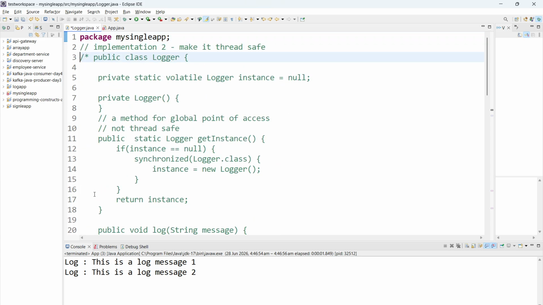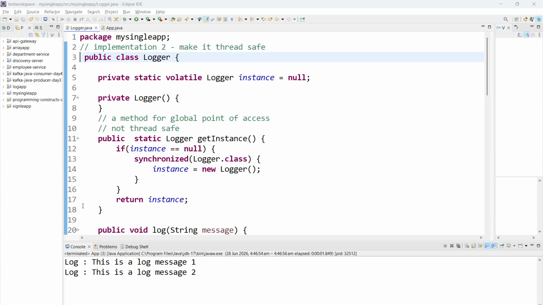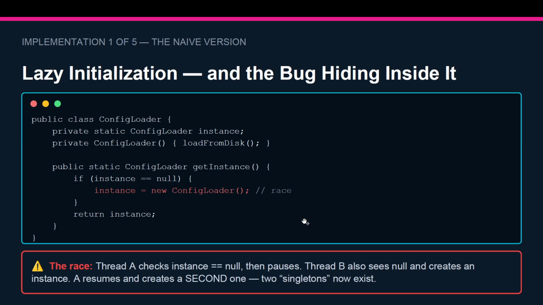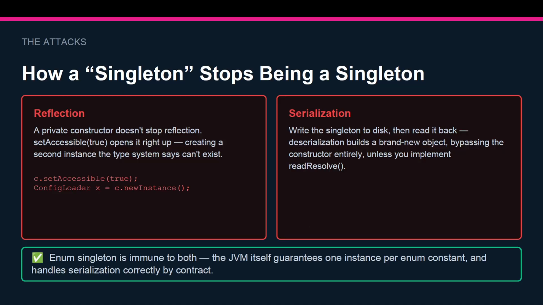Let's do this. So imagine this is an implementation, right? I can actually tell you there are two ways in which you can break it. One of the ways you can break it is using reflection. Now please see this particular slide. How a singleton stops being singleton, right? You can use reflection to break it, or you can use serialization to break it.